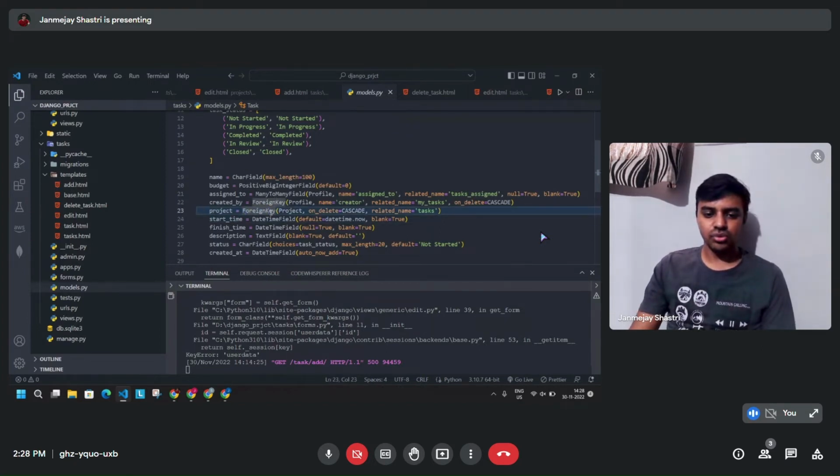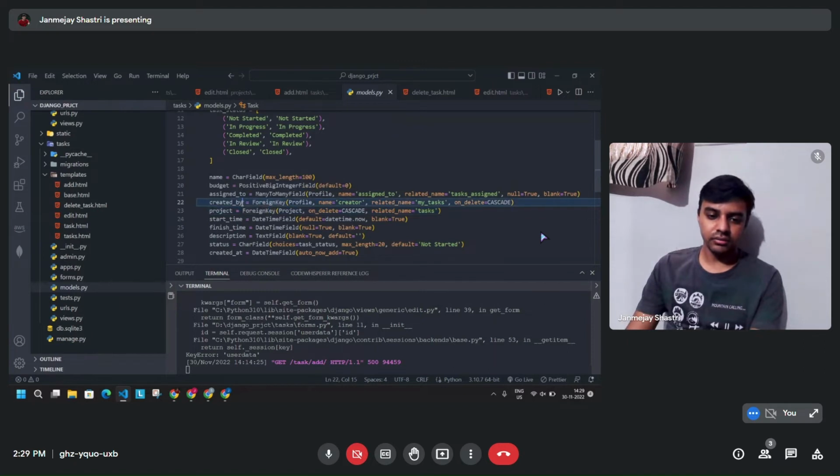So basically these two are, you can say, not exactly one to one, but these are many to one. So for one project there will be many tasks, but one task will belong to only one project. And similarly one task will always be created by obviously one user, but one user may have created more than one task. So this is the foreign key, and this related name is just for fetching the model on the other side. So this is for the model project, and this is for the model profile, that is our users.